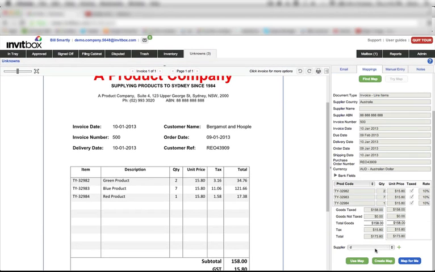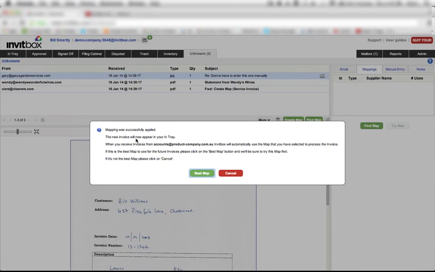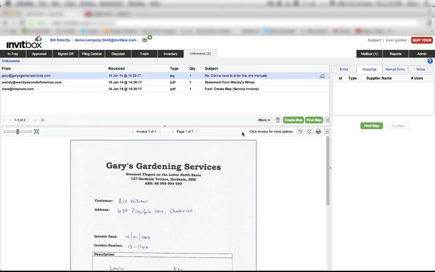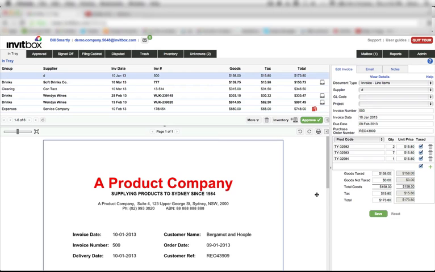So you would create your supplier, and then you would hit Use Map. Invitbox will ask you, when you receive invoices from this email address, will we automatically use this map? Is this the best map? In most circumstances it will be. And what's now happened is that map has now transitioned through to the in tray, and you can see all of this detail has been stripped out and ready to go. The next time product company sends an invoice through to your Invitbox account, this will just immediately appear here. All of the relevant data stripped out.